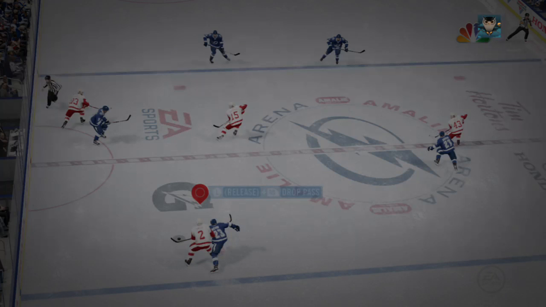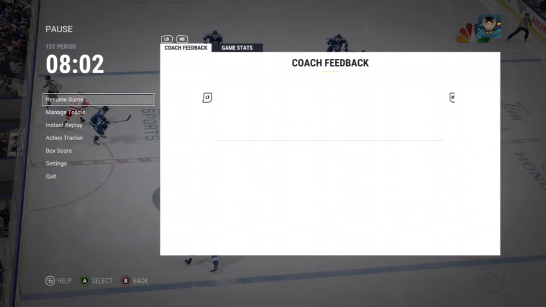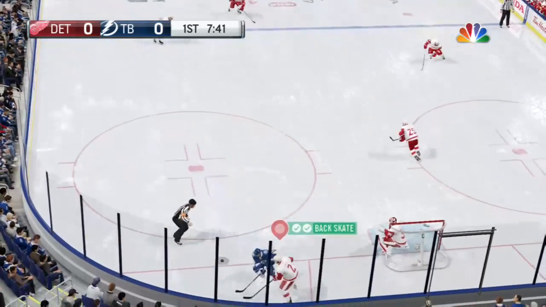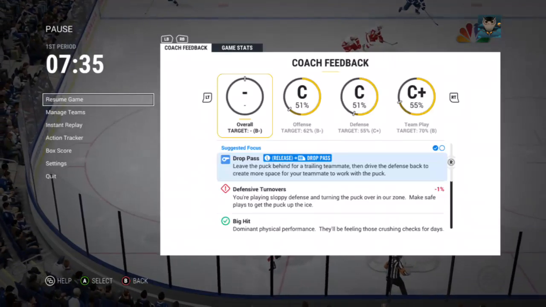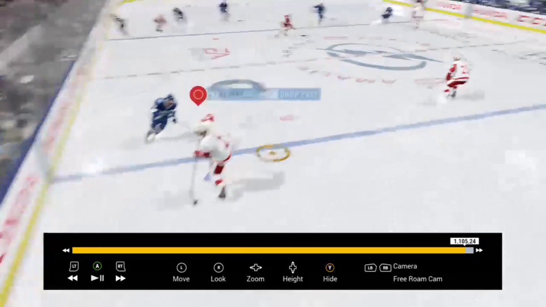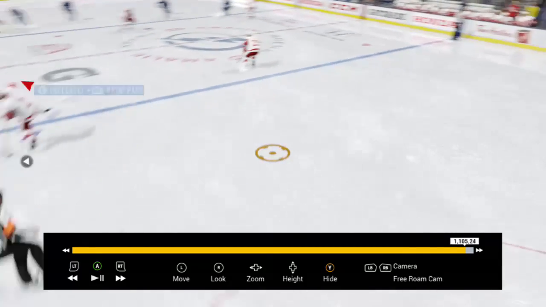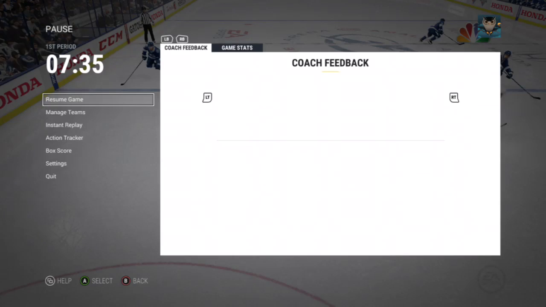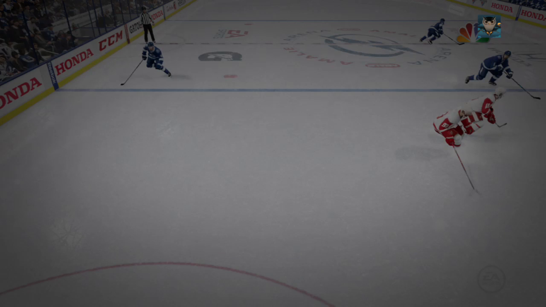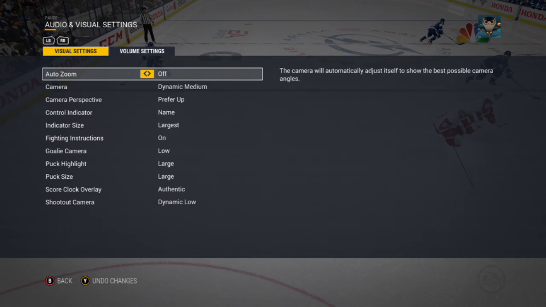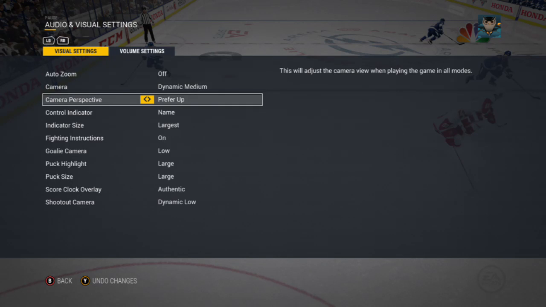so I'm gonna put on dynamic medium here. I'm gonna go back into my zone. And I'm all the way back here. Might have a hard time seeing who's coming from the neutral zone into the offensive zone, and just different scenarios like that. So I want to make sure that you guys have the best possible settings to be able to play the best, to have the best advantage.